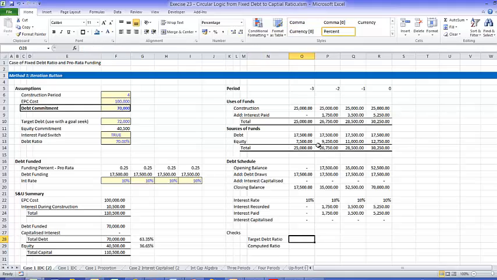Our target was the one we put in, and the computed, now you can see that this almost looks like a goal seek. And let's make the difference, the comparison of those two. Okay. It doesn't work.